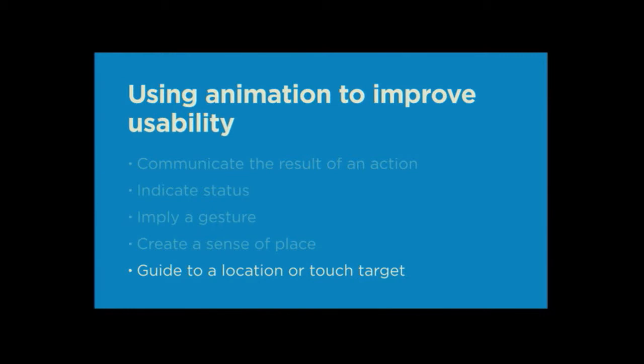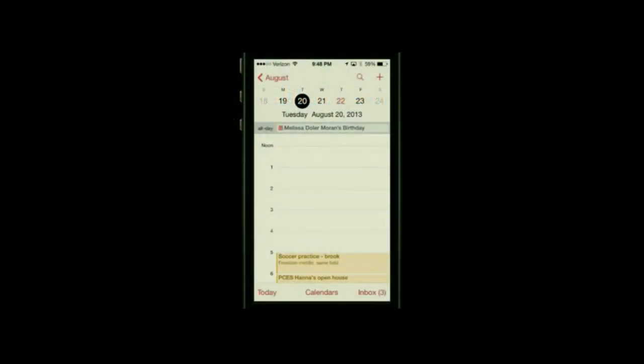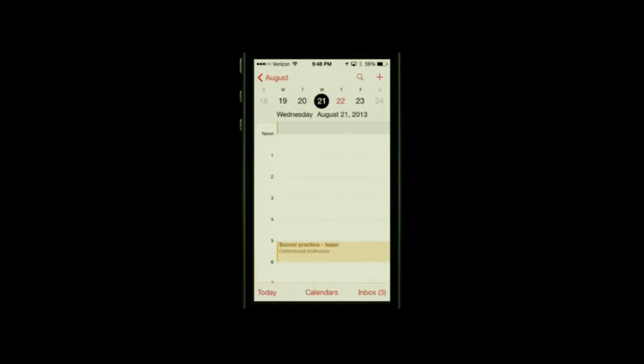Okay, so final point. The use of animation to guide the user to a location or touch target. In the day view of the Calendar app, if you select a day other than today and scroll so that the current time is no longer in view, when you move back to today's date, the current time is animated back into view automatically. There's a nice little scroll-up effect that happens by itself. These basic animations are subtle but powerful ways to aid the user.